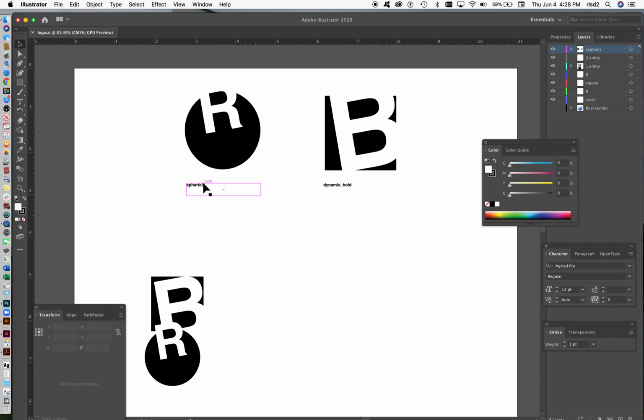So I described the first one as spherical. So it almost gives me an illusion that the R is going to be wrapped around on a sphere. And here the second one I describe as dynamic and bold. Okay. And immediately something came to my mind, although that's not absolutely necessary, but it's always helpful. I was thinking of rhythm and blues.